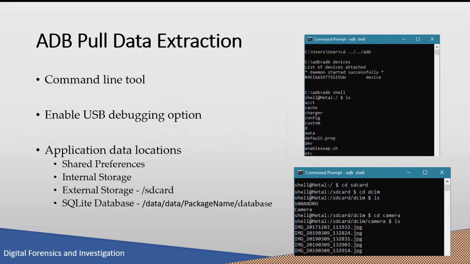So ADB is a command line tool that helps you to communicate with the device to retrieve information. So using ADB, you can extract data from all the files on that device, or just the relevant files in which you are interested.